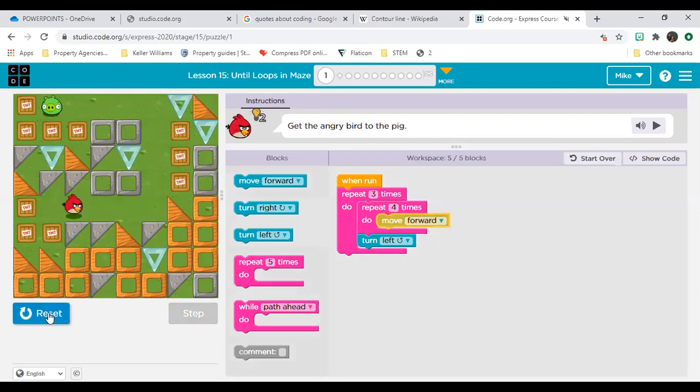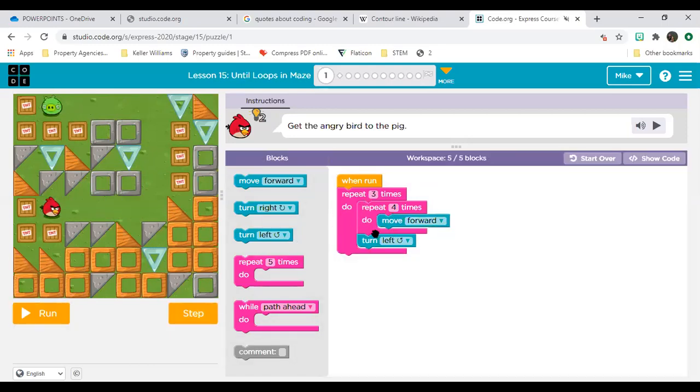There we go. We're going to run it. 1, 2, 3, 4. Turn left. Repeated. Okay, so we know that that works.